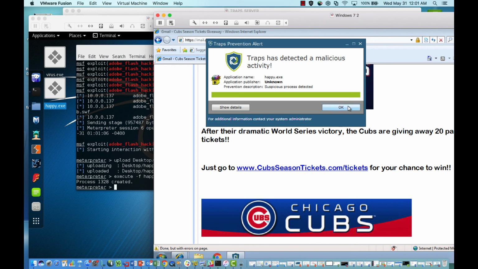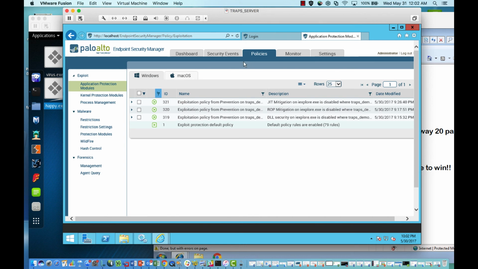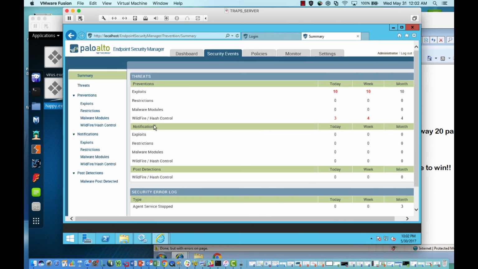Okay, so the big question is what's preventing this, and that's going to be our malware prevention. So let's take a look at our Traps server. Let's take a look at our security events, and you can see here we didn't even have to hit the malware modules. In this case, we hit our WildFire hash control.